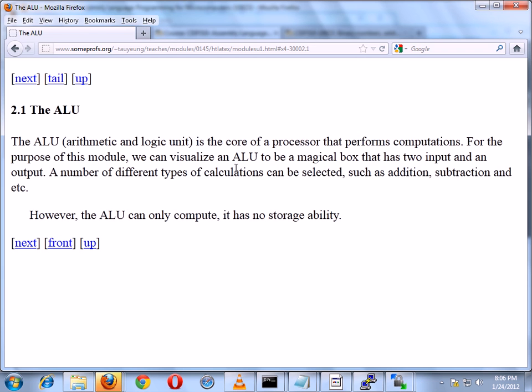So we can visualize the ALU to be a magical box that has 2 inputs and 1 output, and that's why, when you go to an electrical engineering class or a computer engineering class, the ALU a lot of times is represented by kind of like a Y symbol, because you have one number coming in here, one number coming in here, and you have the output coming out from the bottom.